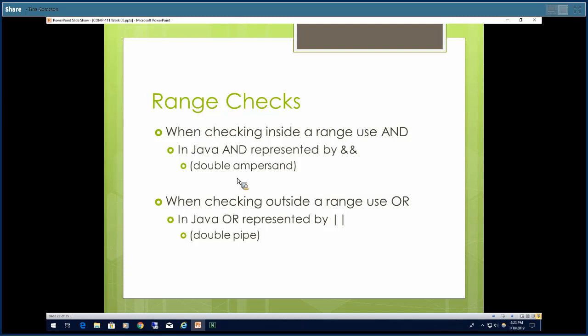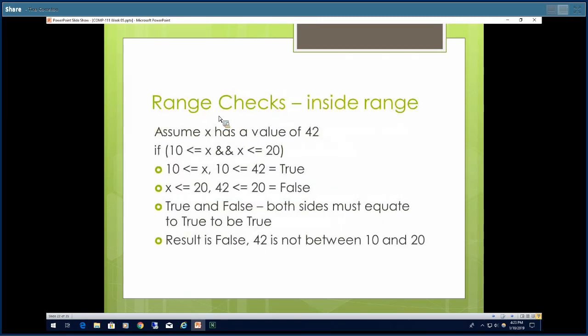All right, checking ranges. This is a real common function of using your ands and your ors when you're checking ranges. You want to check to see is a value inside of a range or is a value outside of a range. When you're checking for a value inside of a range, you want to use the and, and remember that's represented by the double ampersand. When you're checking for a value outside of the range, you want to use the or, and that's represented by a double pipe. Okay, and we're going to walk through an example of why you would use the and and why you would use the or.